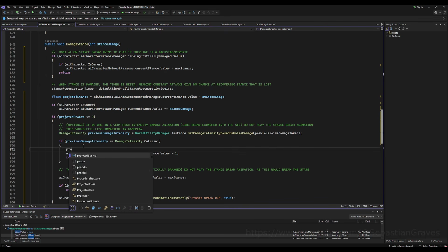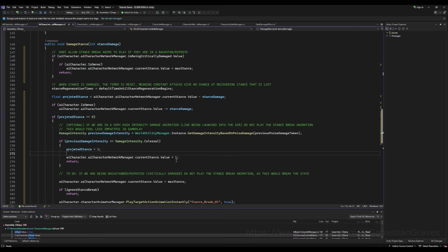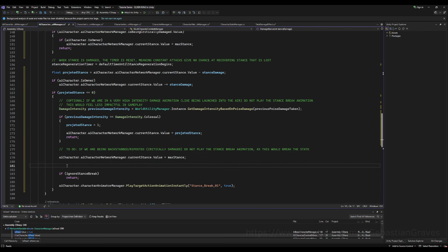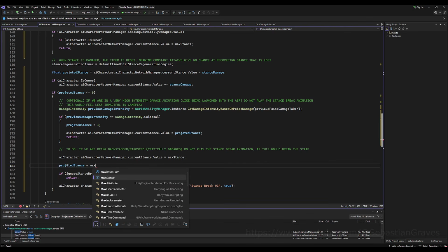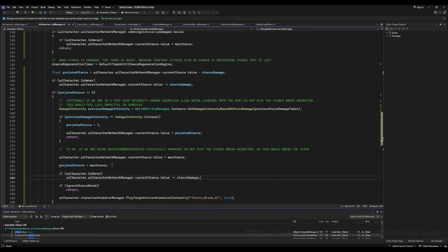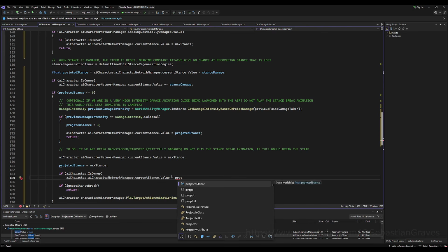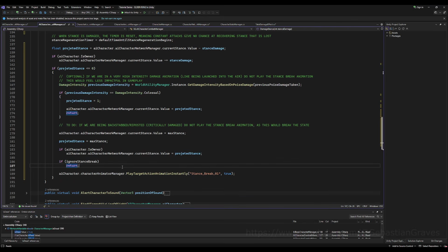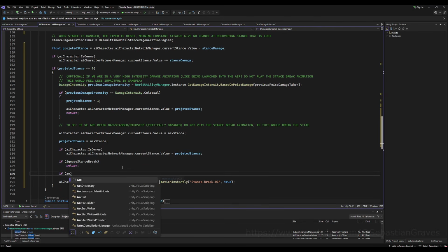Now, under here, if the damage that we're passing is colossal, we're going to say projected stance is equal to 1, and then if we're the owner, we're going to make our current stance the projected stance, which is 1. And then right down here, we're going to say projected stance is equal to max stance. I need to just grab that owner check here. And then if we're the owner, we're going to set the current stance to the projected stance. So basically, if you become stance broken, we're just setting it back to max right before we play the animation. That's all, just so it's reset.